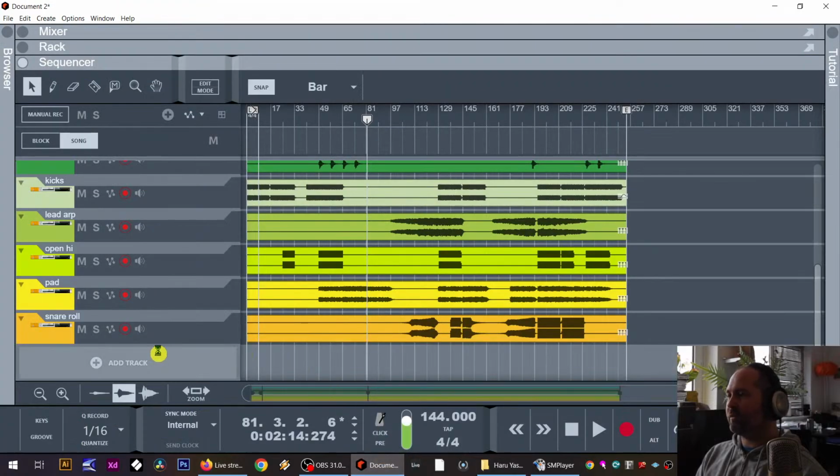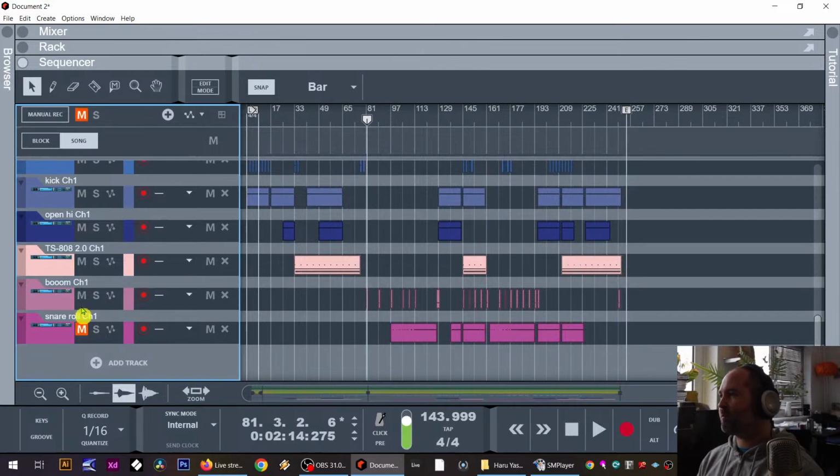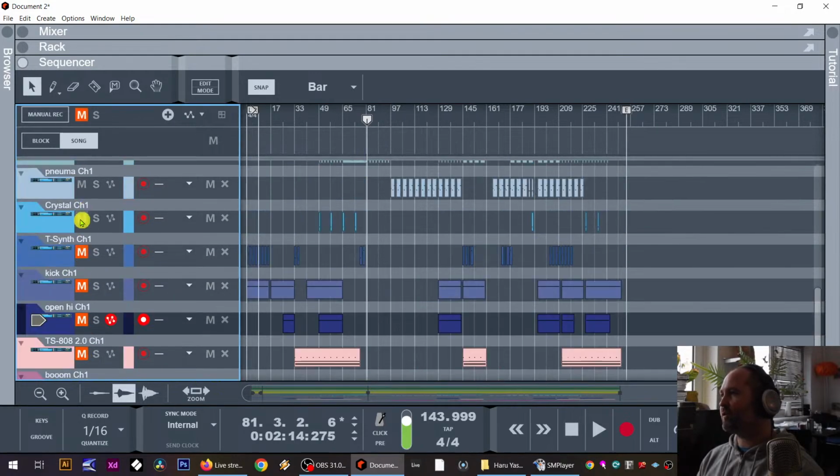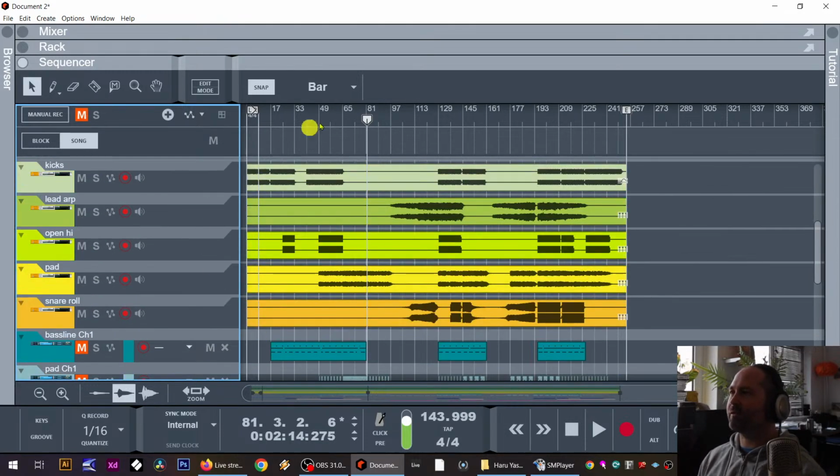Then I'm going to drop the MIDI in here. MIDI into Reason. And then I'm going to mute this MIDI. And let's just take a listen to this track, see what it sounds like, and get some ideas of what's going on here.